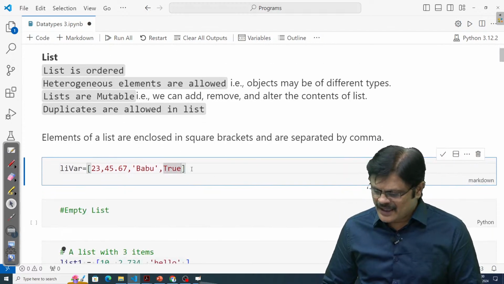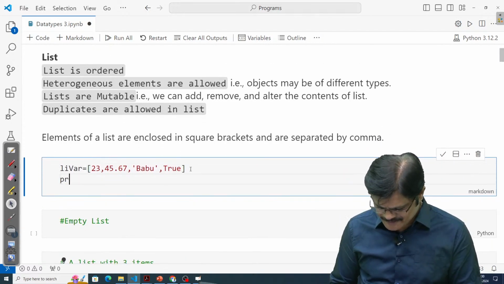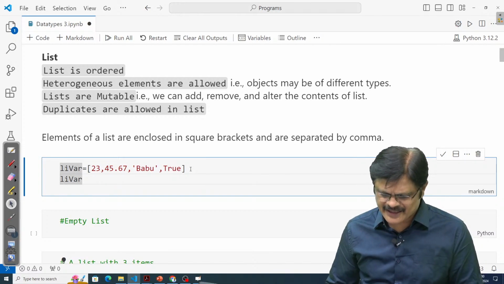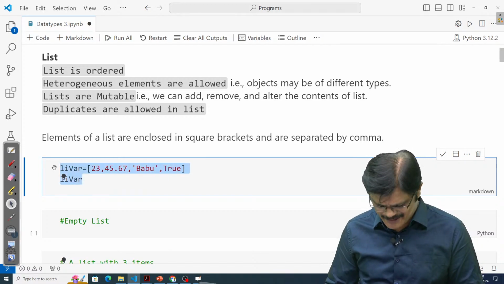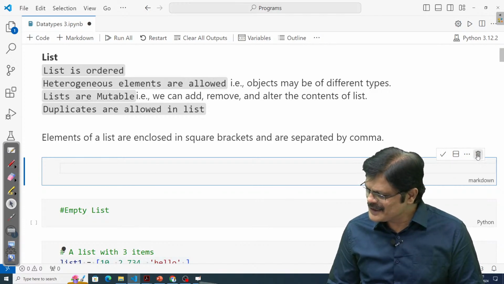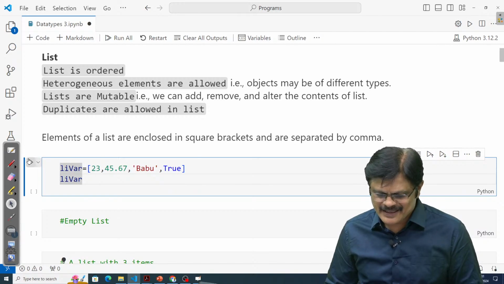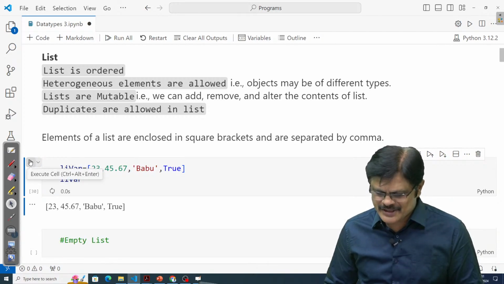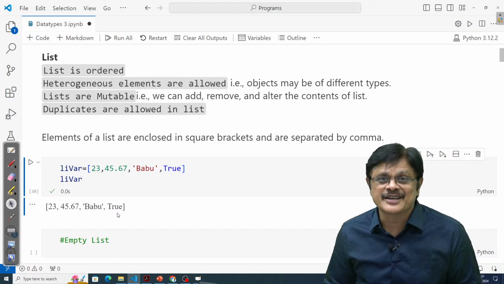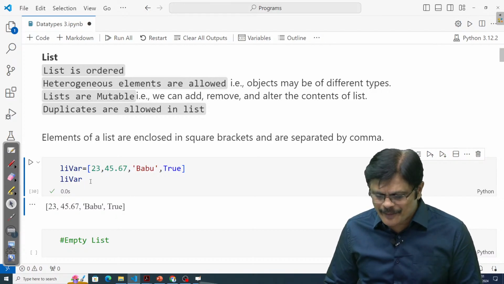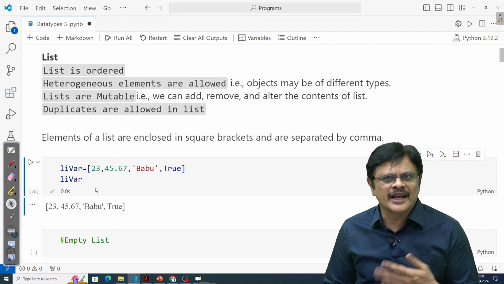And you can print this. Normally single one. So let us print directly. Oh, sorry. This is a markdown cell. So let me do it in a code cell. So this is your list, my dear friends. You can have different types. Now you may have a doubt: only different types? Can I use the same types?